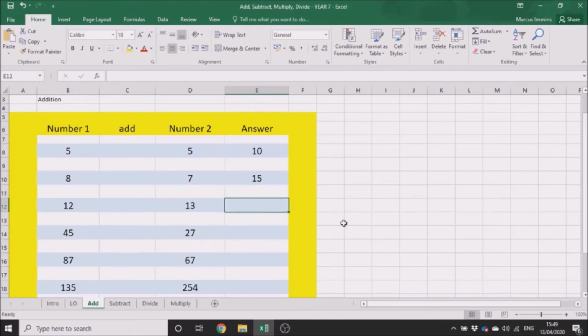Okay, let's do one more. Equals B12 plus symbol, and then click the cell with our second value in. So B12 plus D12 equals 25. 12 plus 13 equals 25. And there we go. It's as simple as that. Okay, so I'll leave you to do the rest of these in just a minute.